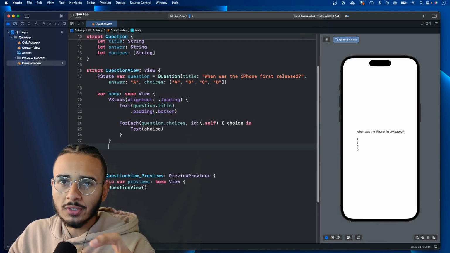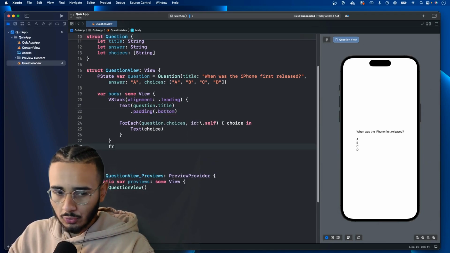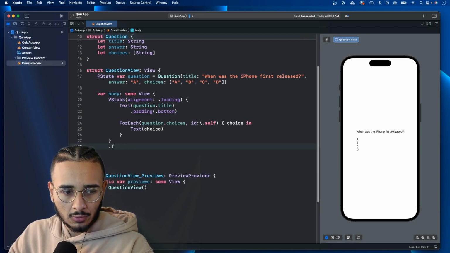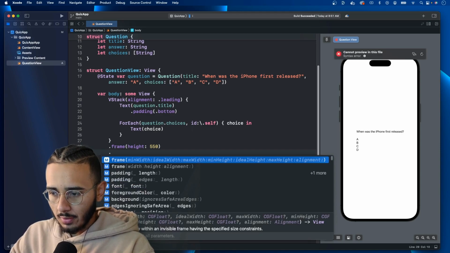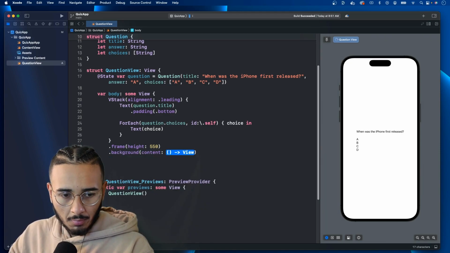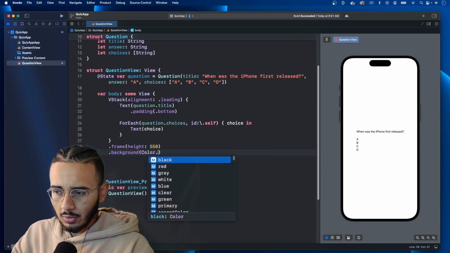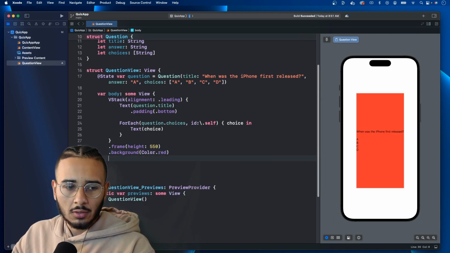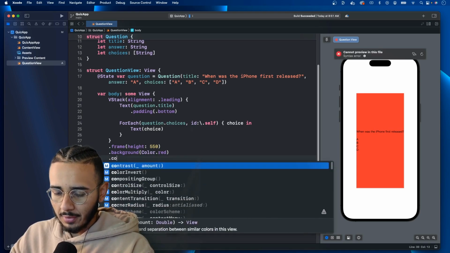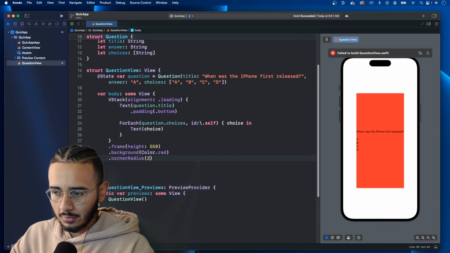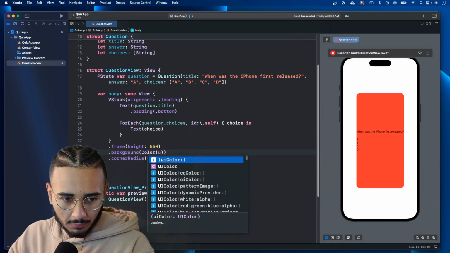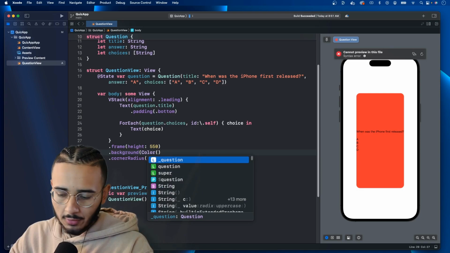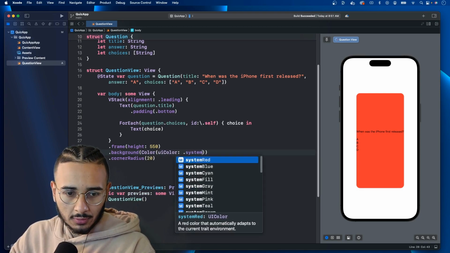So we want each question to be on like a card. So I'm gonna create a height for this. So do dot frame height, do 550, and let's create a background color. I'm gonna call background, and we'll say color dot red. All right, so that gives us our background, and we're gonna want to create a corner radius. Let's do like 20. All right, instead of red, we're gonna change this to a UI color, UI color system gray 6.